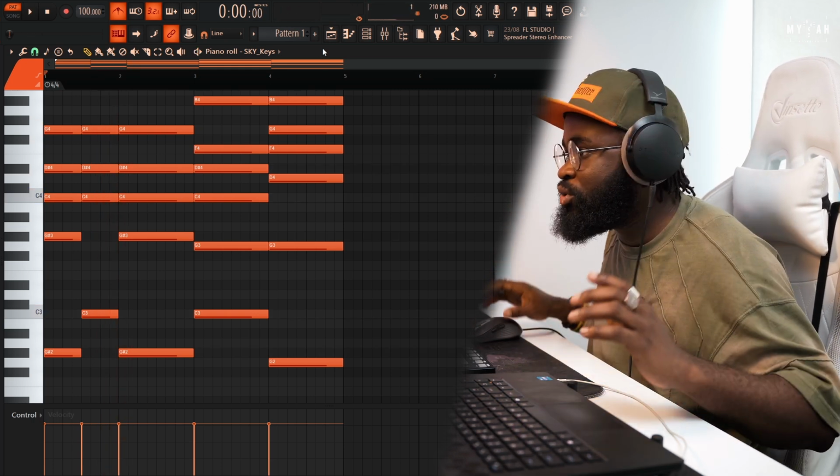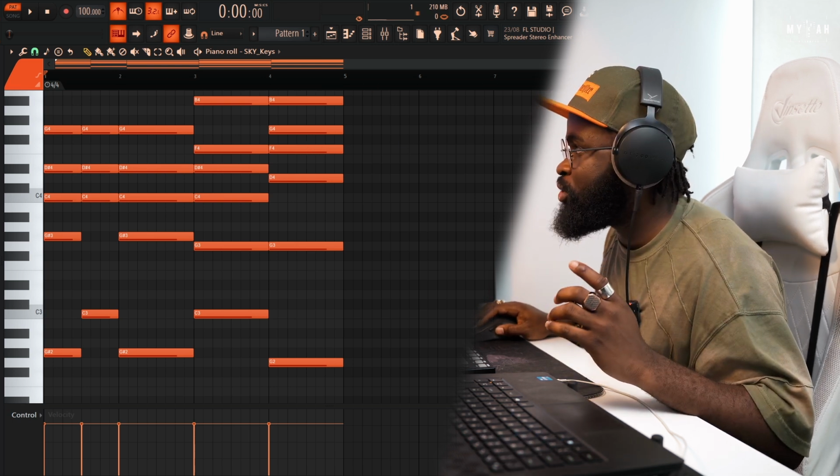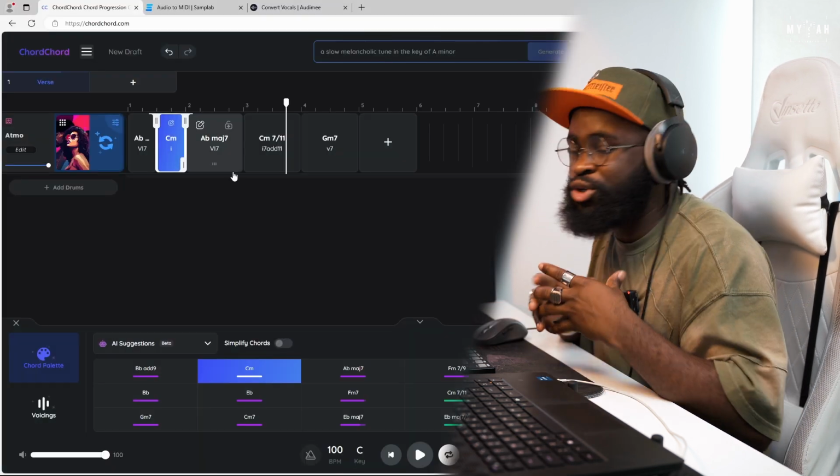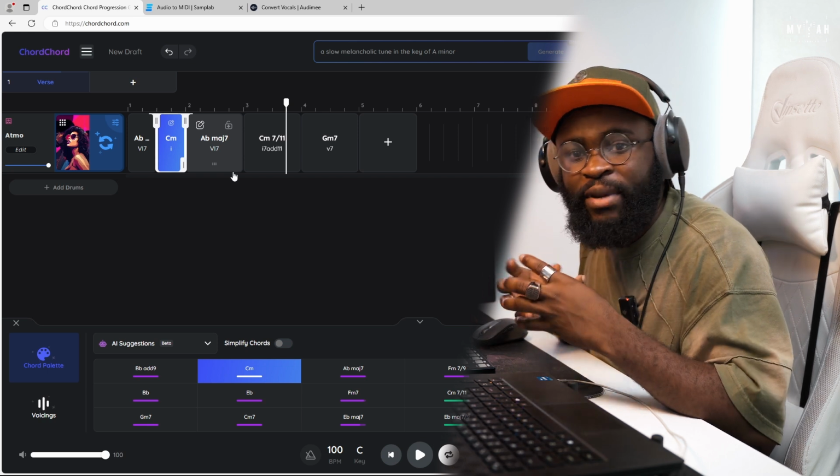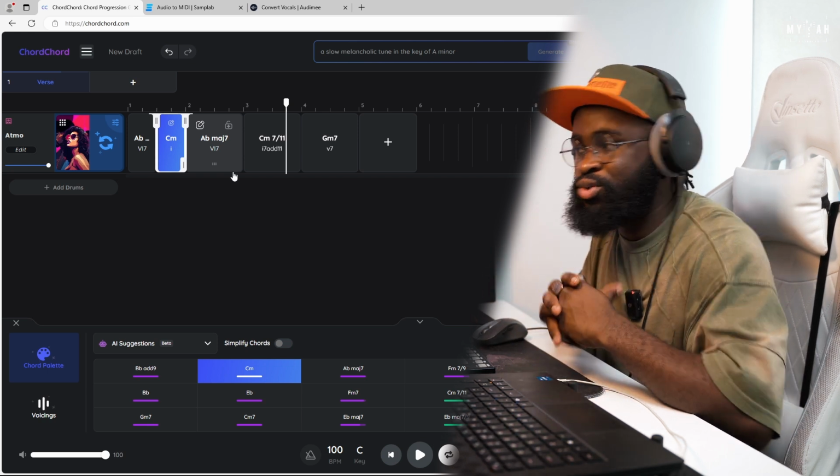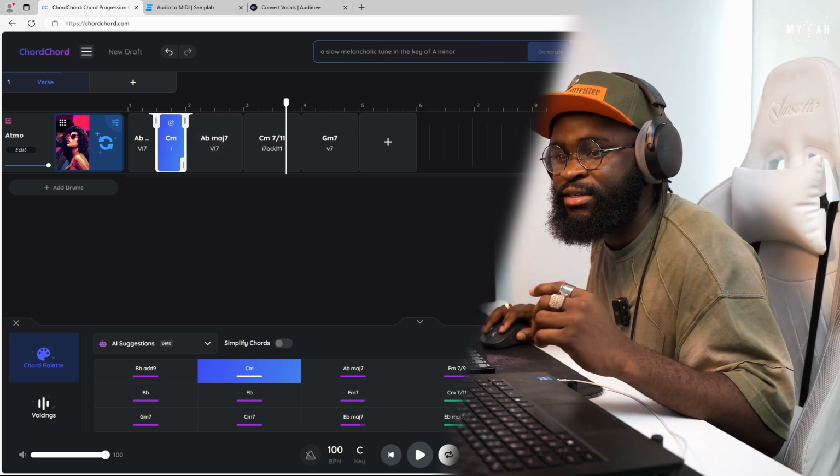So from here you can start building up, adding in your chords. So I love you guys to go try out ChordChord. You just need to generate amazing chord ideas which you can use to create some amazing beats.